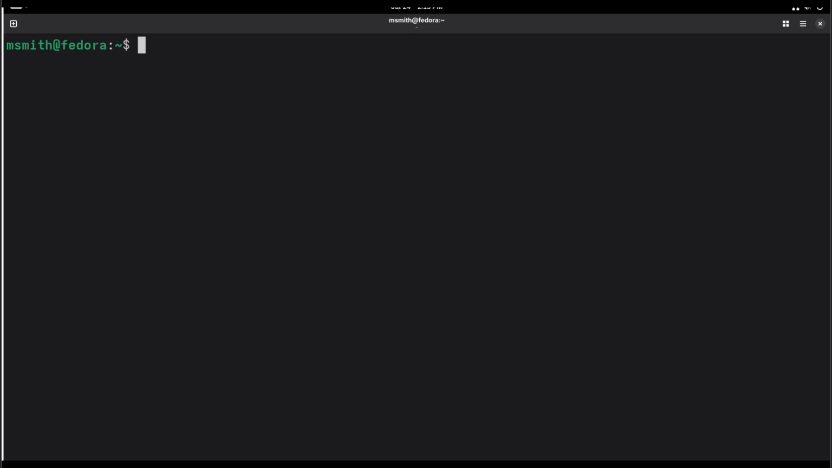Now let's talk about groups. Before we create our own custom groups, it's important to understand a type of group that's created automatically. This is called the user private group scheme. On modern systems like Fedora, when you create a user, a new group with the same name is automatically created and assigned as that user's primary group. We can see this with the id command.